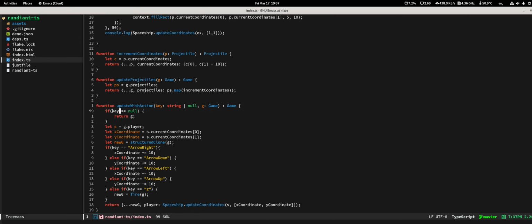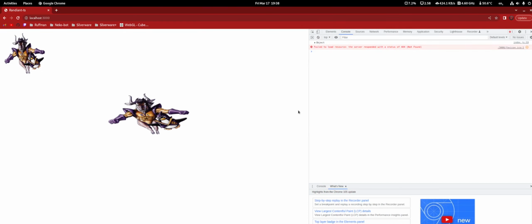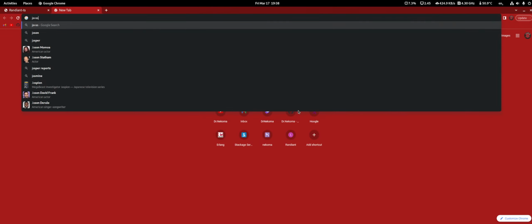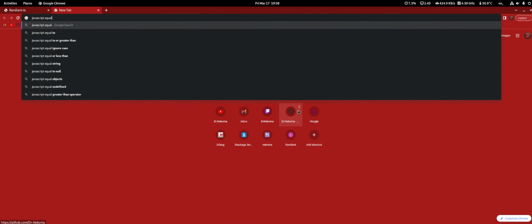Is this how you compare null, by the way? Well, you need three equals. Three comparisons. Three equals, like this, you mean? Go to the browser, I'll show you. Look for JavaScript equality table.